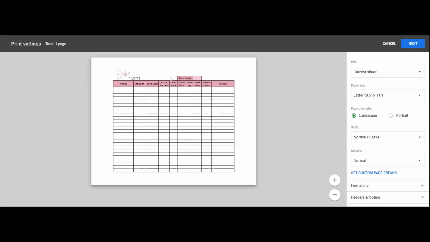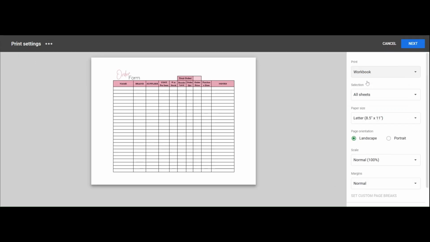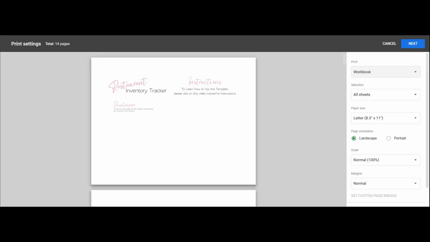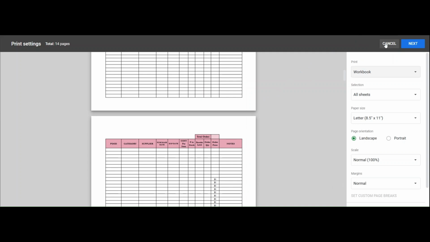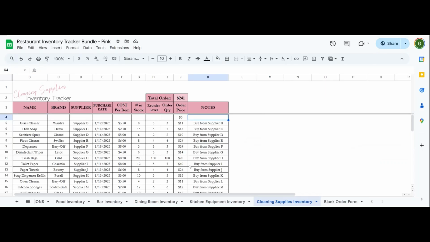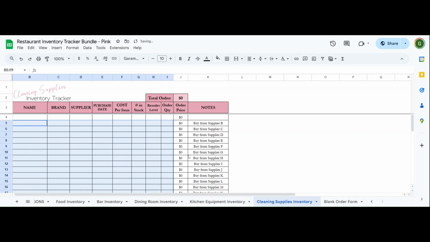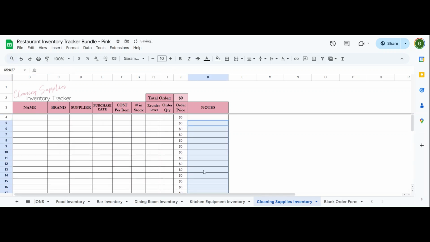You can also hit print, and then you can print the whole workbook, and it's going to print out 14 pages. So some of them are going to be blank, and some of them will have things on it. If you wanted to print out what you've already done, that's great. But if we wanted to just blank this out, we're just going to highlight, hit delete, highlight, and hit delete. And now we've got it at 0 and empty for you to use. So that's essentially how this sheet works.